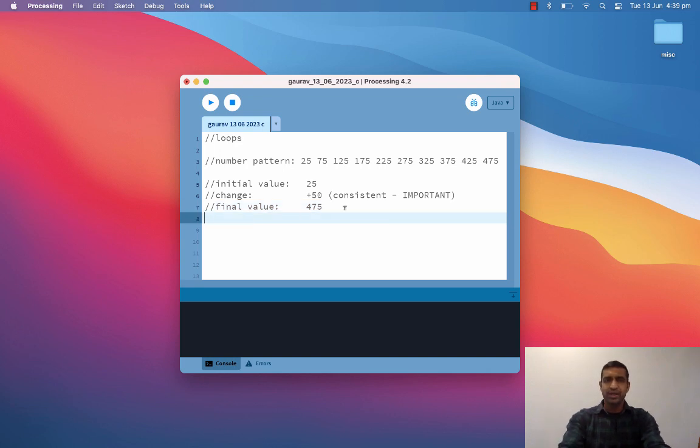Now, one way in which we can draw this pattern is, of course, to just print this whole pattern. But that would be cheating, because the pattern is not small. If the pattern is really, really long, you cannot do that. So that's out of the question. Another way is to initialize x to 25, display the value of x, and then display a little space, and increase it by 50 every time, which is my change.